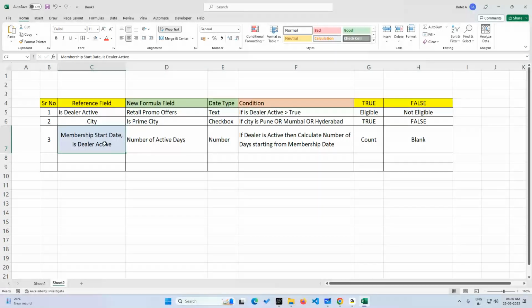Okay, so I'll speak this in English. I'll talk this. So guys, you have to reference two fields here. Your first field will be membership start date, and then will be membership is dealer active.